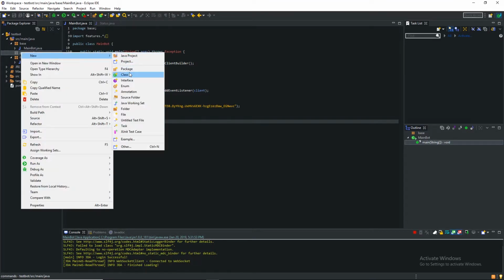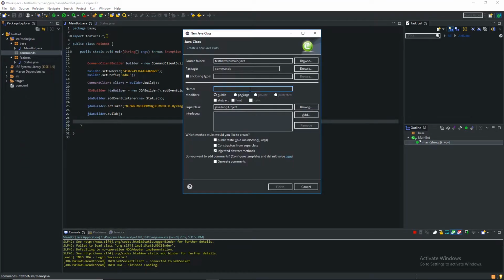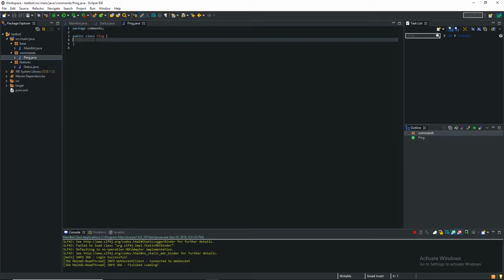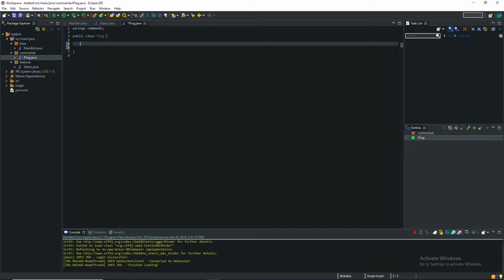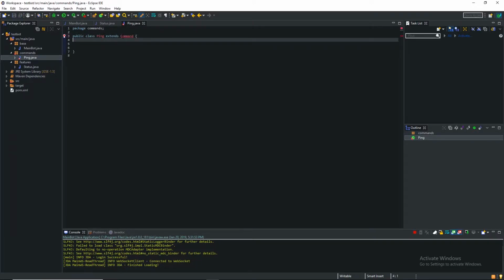And we're going to go new class inside of here, and we're just going to type in really whatever we want our command to be. So this is going to be a ping command, so I'm just going to name it ping. And now we have to actually initialize it. So first of all we're going to have to use extends and then Command. We're going to have to import that.